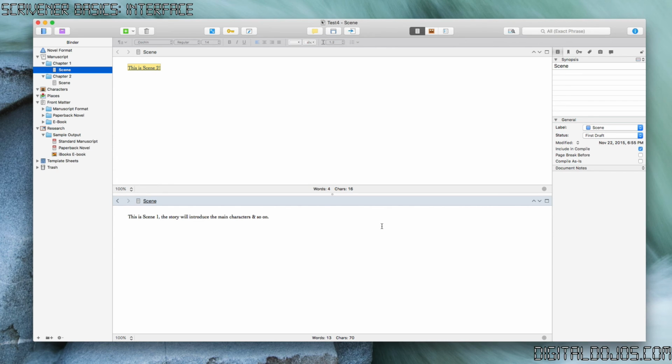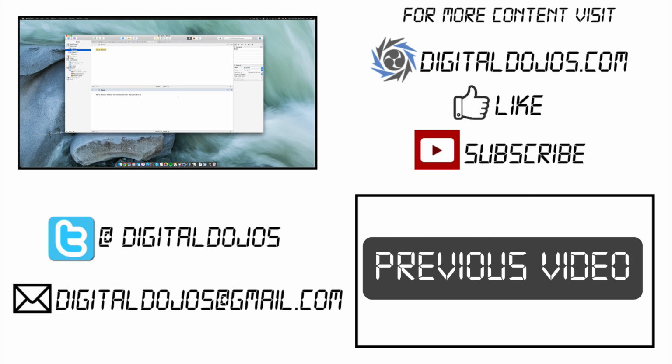Again, I really want to reinforce this idea that Scrivener is a tool that is not designed to be used just one way. It's designed to be used the way that you want it to. Create your own workflows. Work in whatever way suits you best. Create your own order from the chaos that is your work.